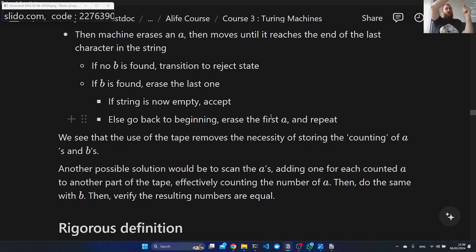And so the only way we accept is whenever we erase a B and we go back and there is no A. This means that there were as many A's as B's, and so we can accept. Okay, and so you can see that this machine will work for arbitrary lengths of A's and B's. It has no problem, simply because it does not need a state to know how many A's and B's there are. Right? It can just write a counter on the tape.